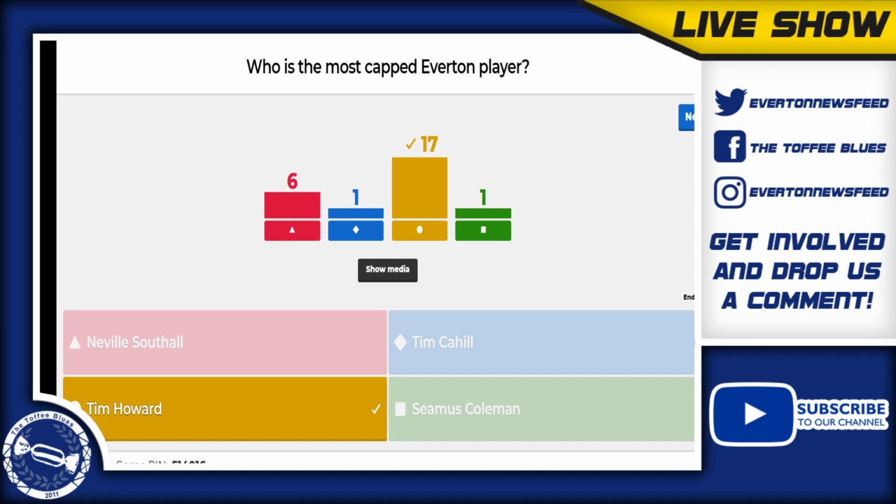There you go. 17 people getting that one right. It was, of course, Tim Howard, the American, one of the American players that we were talking about just before.